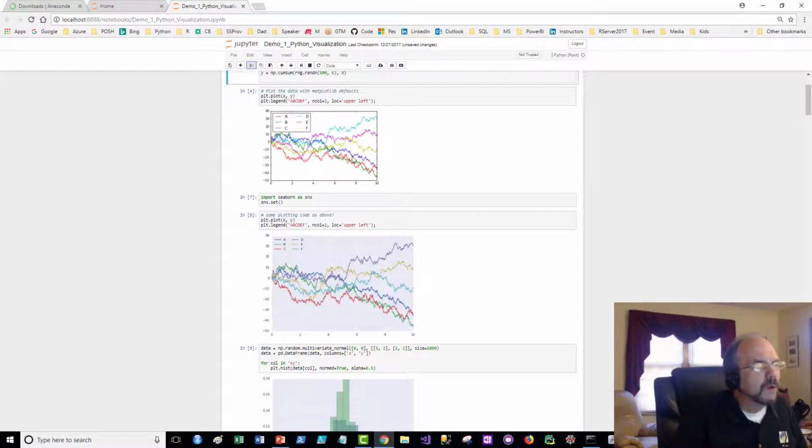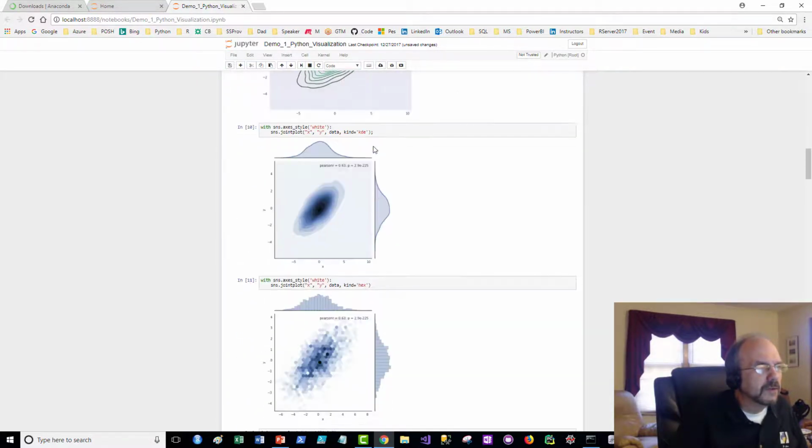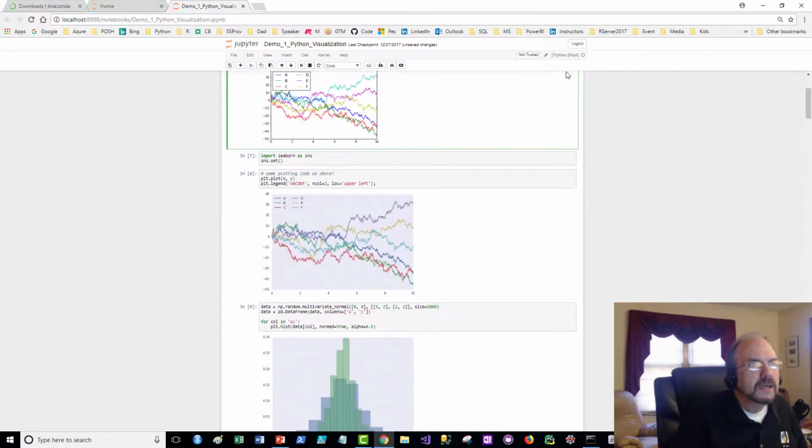But you can see how I can do all kinds of visualizations and all these things in stream, just to give you an idea of how powerful it is. And over here you can see that it's a Python notebook. There's a lot of different features, so I invite you to go look at that. But that's one of the cool things you do get automatically with the Anaconda installation.